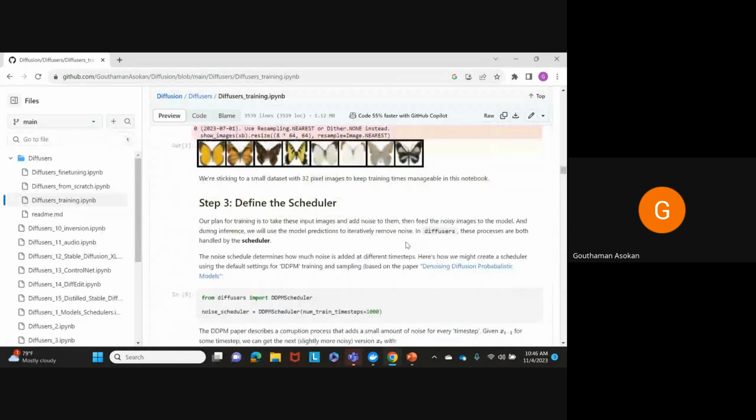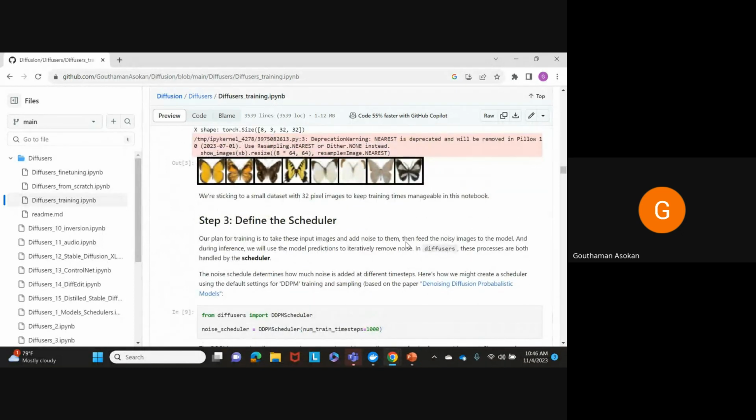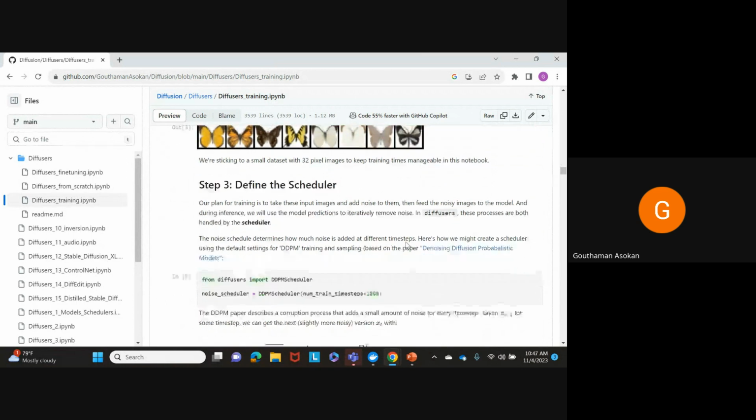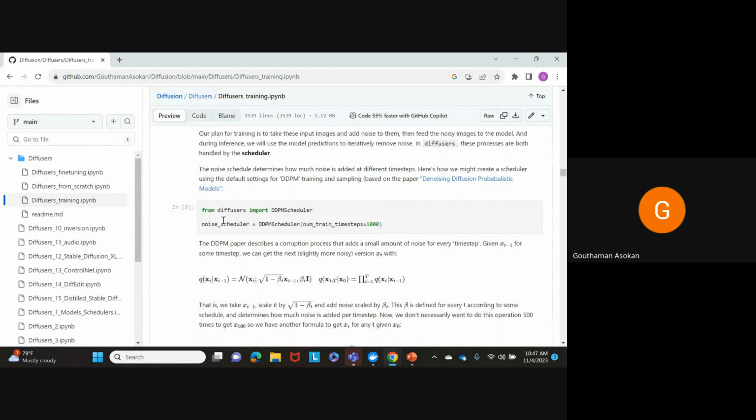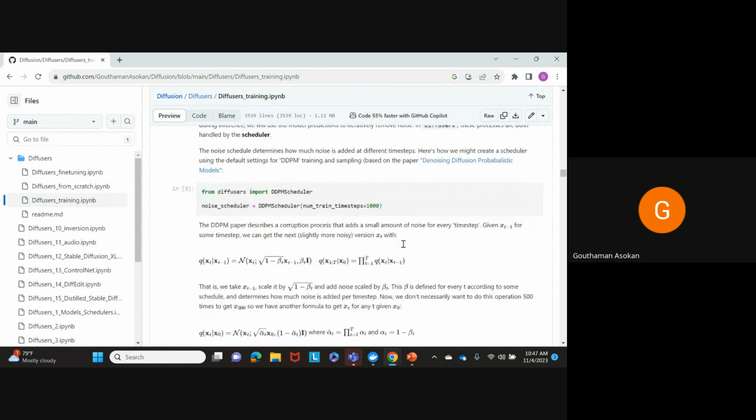Once we have the data loaded, the second thing is the scheduler. The scheduler that we saw, the DDPM scheduler, we'll be using that particular scheduler. From diffusers, we initiate that scheduler, the noise scheduler. We tell it the number of steps to be taken in the sampling process, which is 1000, so we specify that too.